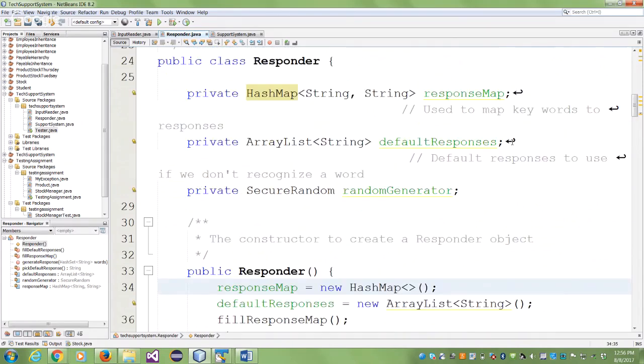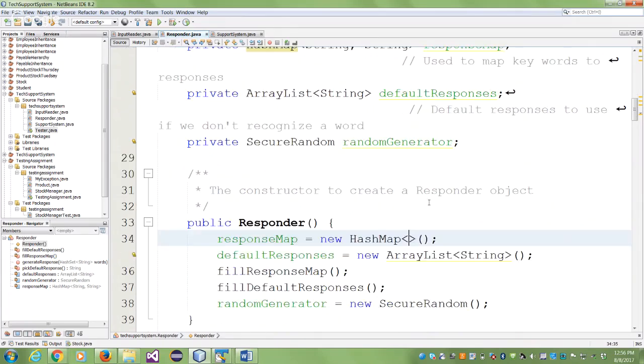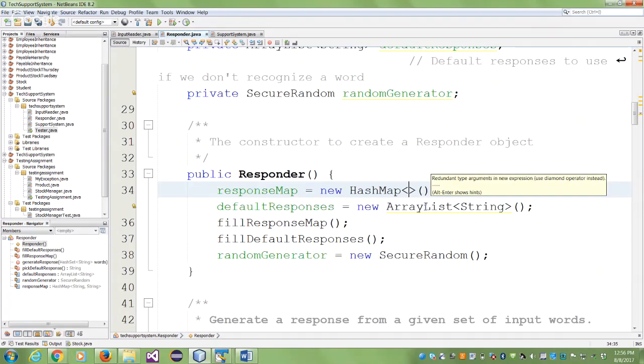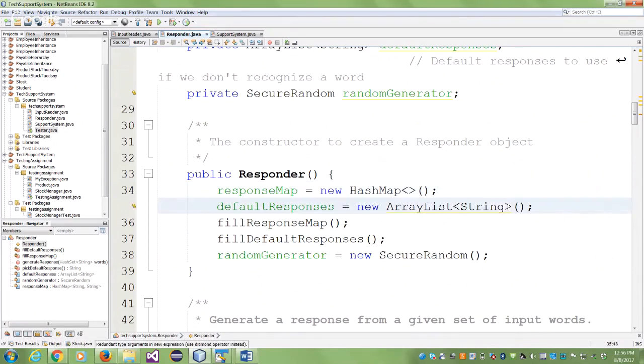Where have I told it? Here, when you declared it. When you declared it, you said it was string comma string. So it says you don't have to give it again. It's giving a warning. You've already told me once. Now just use the diamond operator. I am in the habit of putting it, so I always put it. I think it was required before Java 5. It changed, but my habit didn't change. That's why those warning symbols come.